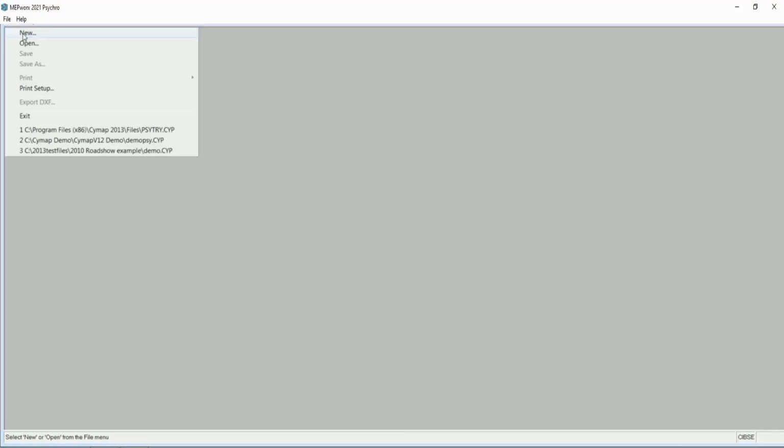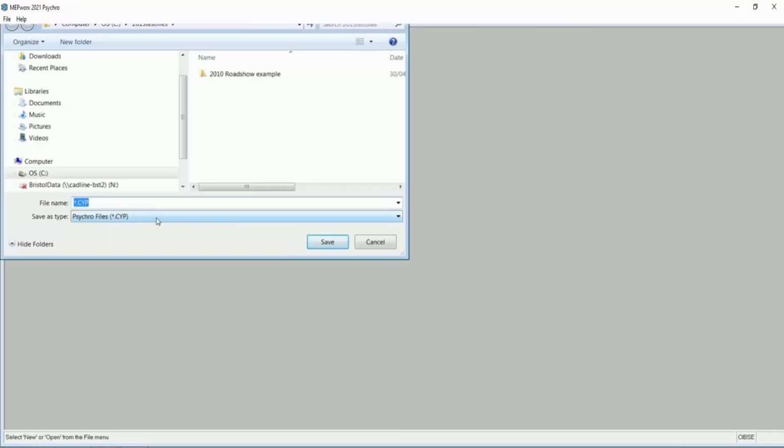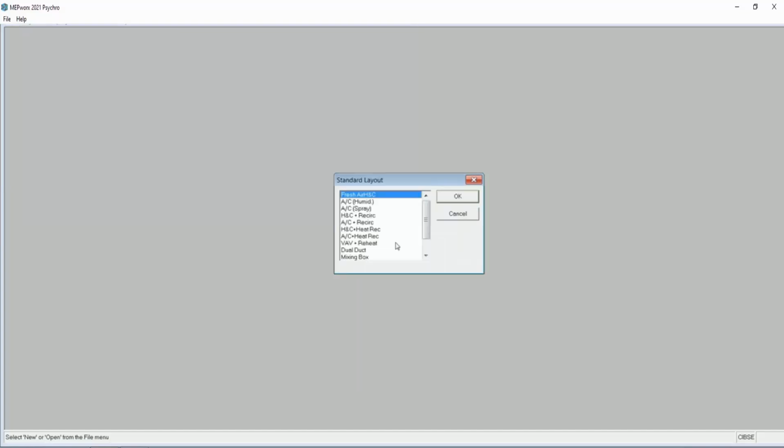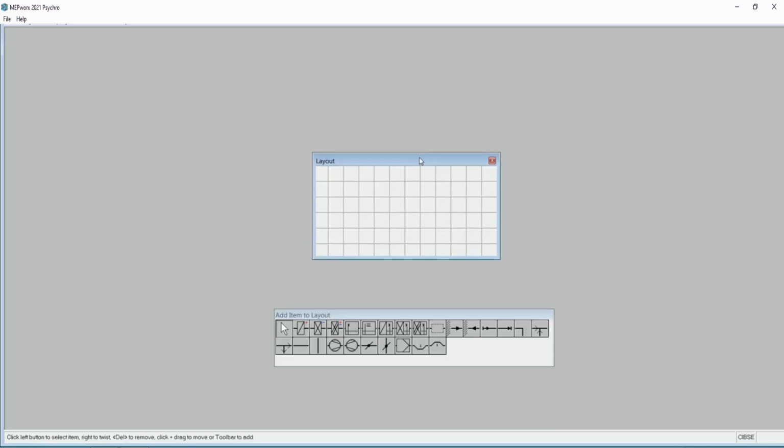starting with a new file and filling out the job reference. There is a list of standard systems you can apply here, so you can pick from one of our prefixed systems. What I'm going to do is show you how to create your own system. So we can cancel this dialog box, and this will present us with a grid. The idea being to drop the icon onto the grid to create a system.